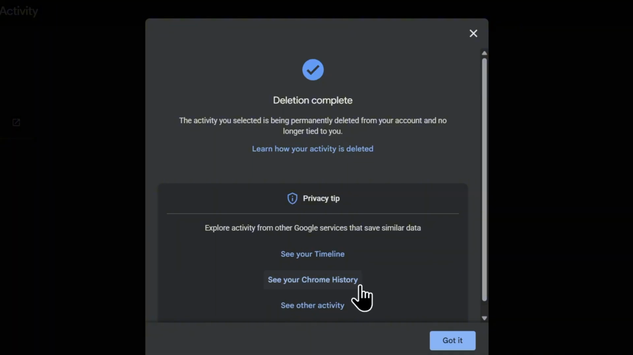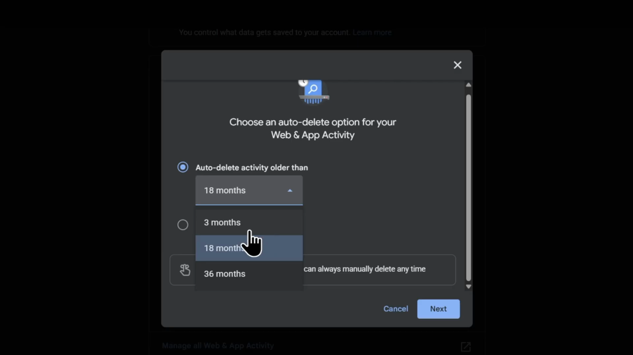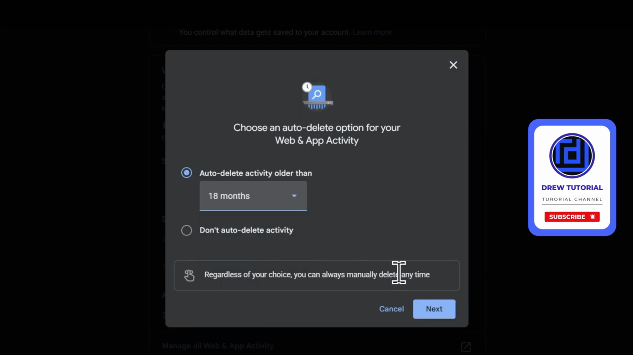Now if you want Google to automatically remove old search history, in here, scroll down 3 months, 18 months, or 36 months. Then click next.